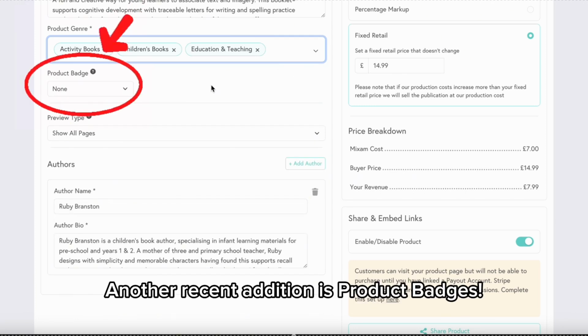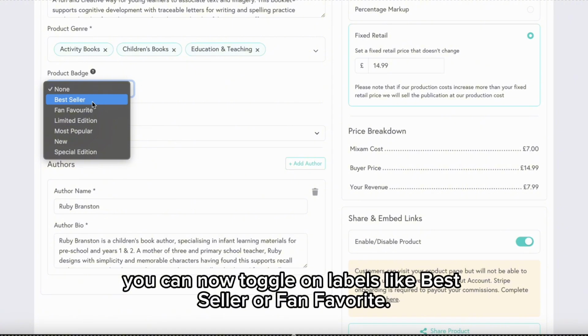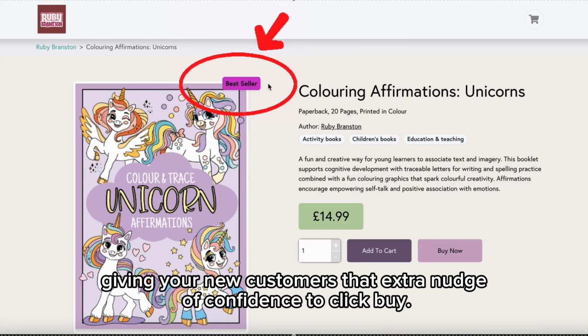Another recent addition is product badges. If you have a top performer, you can now toggle on labels like bestseller or fan favorite. These badges appear directly on the product thumbnail, giving your new customers that extra nudge of confidence to click buy.